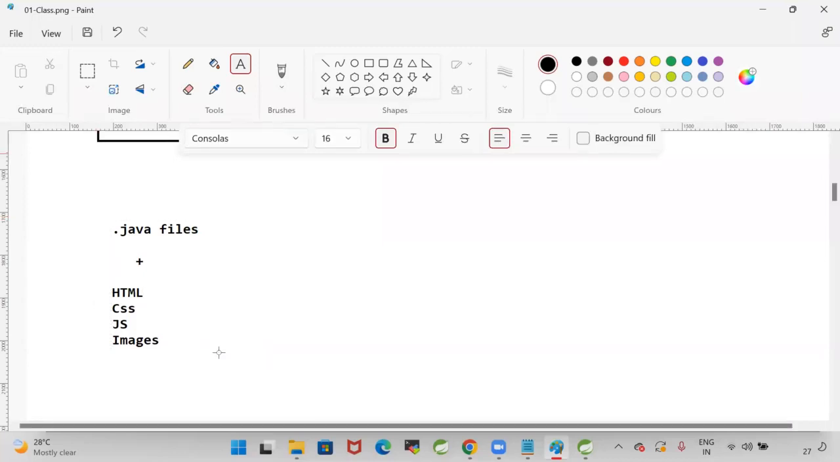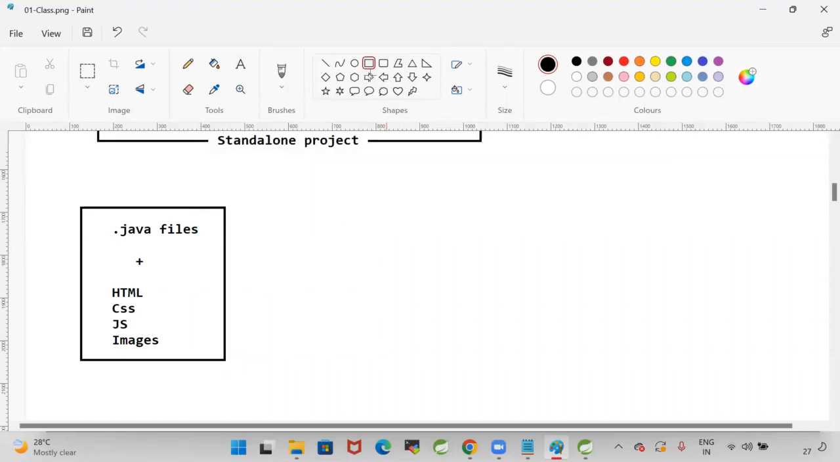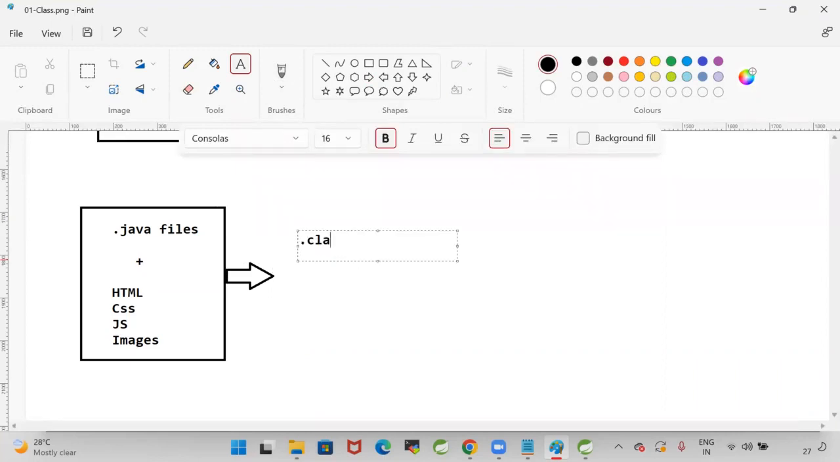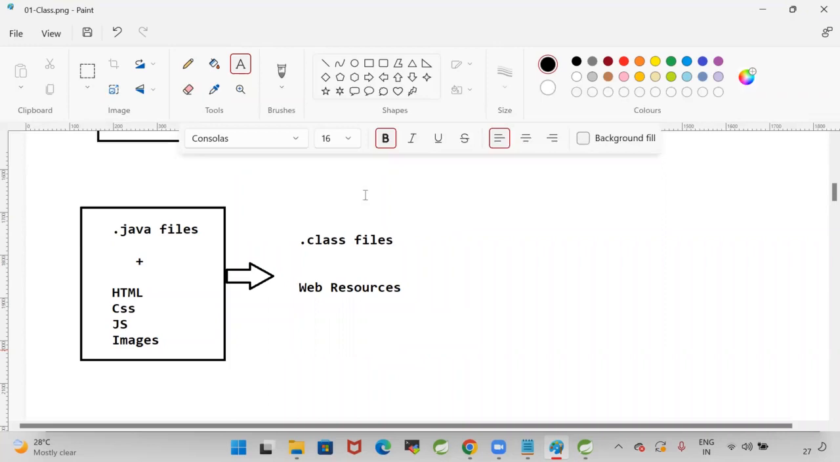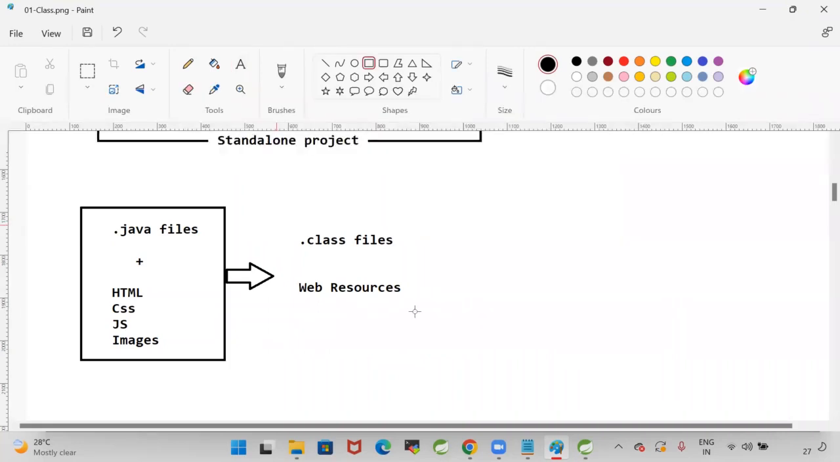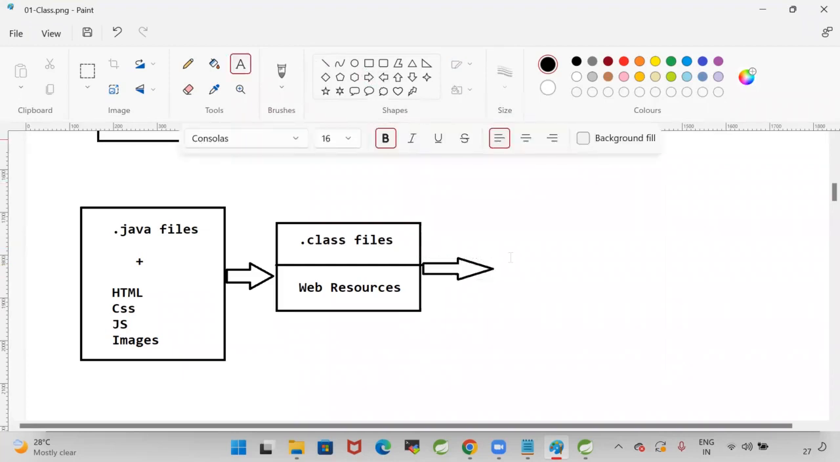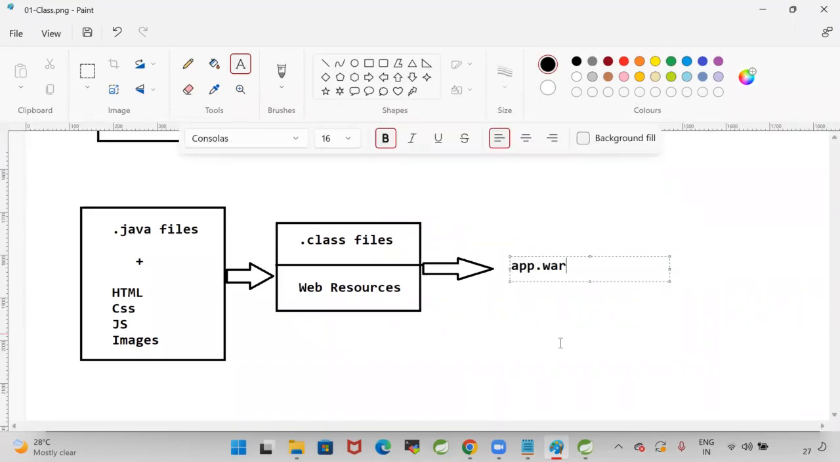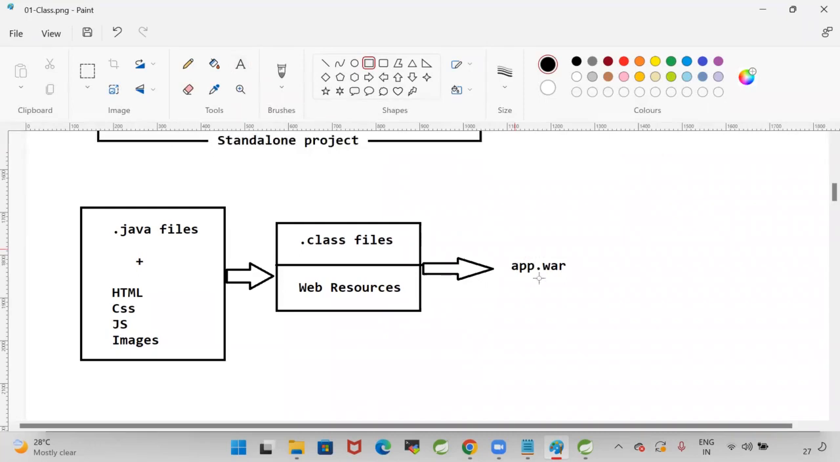Now, when we compile this application, what are we going to get? When we compile this application, we will get .class files and web resources. HTML, CSS, JavaScript files, images are called web resources. When we have these .class files and web resources, we are going to export this application as a WAR file. App.war will be created. So app.war, web archive, this is the delivery format of the web application.